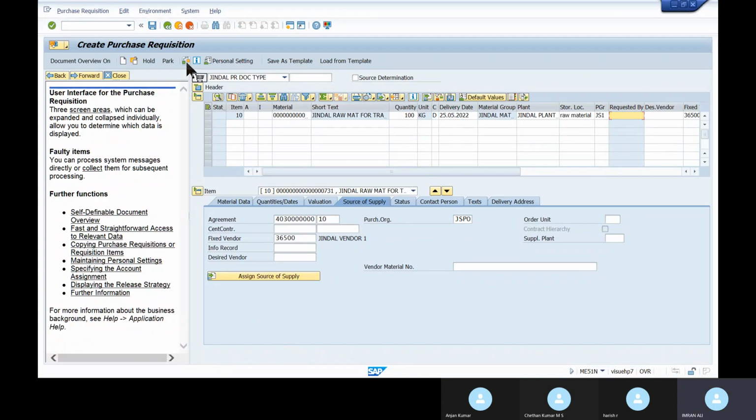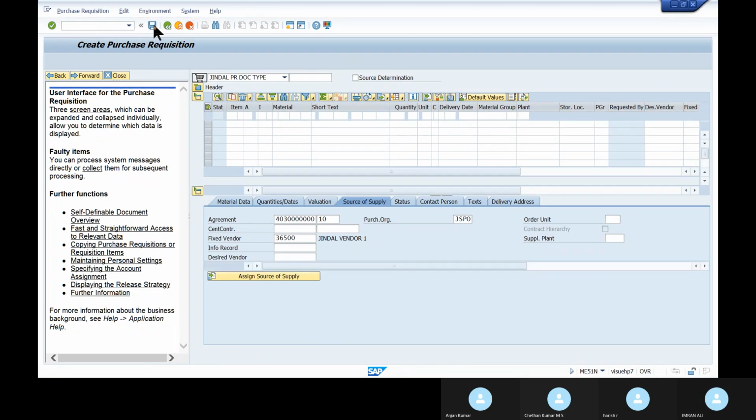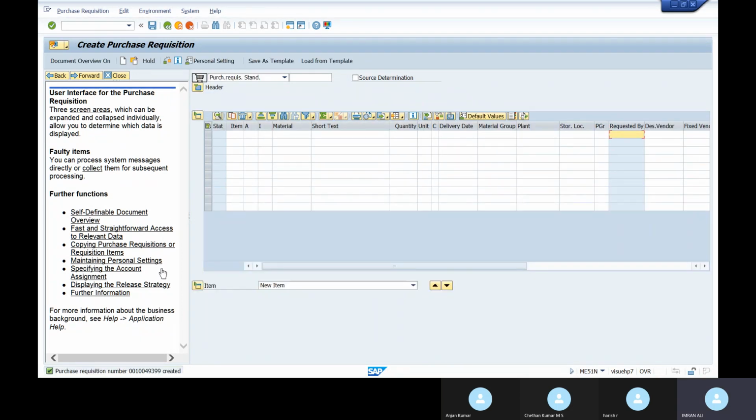Okay, so just check it. Check. So no issue, and just save it. See, we have saved, and see here, PR has been created. So for 100 quantity, now we will create PO, slash N ME21N.